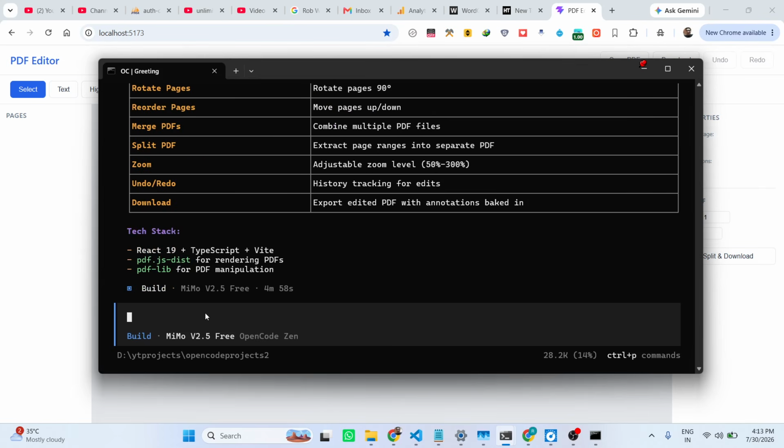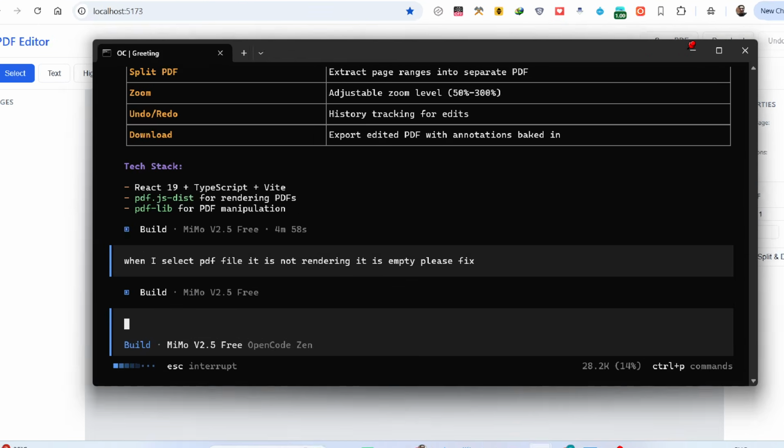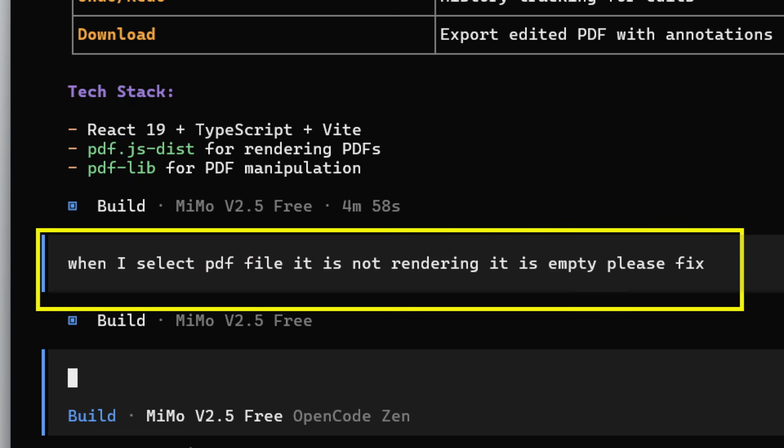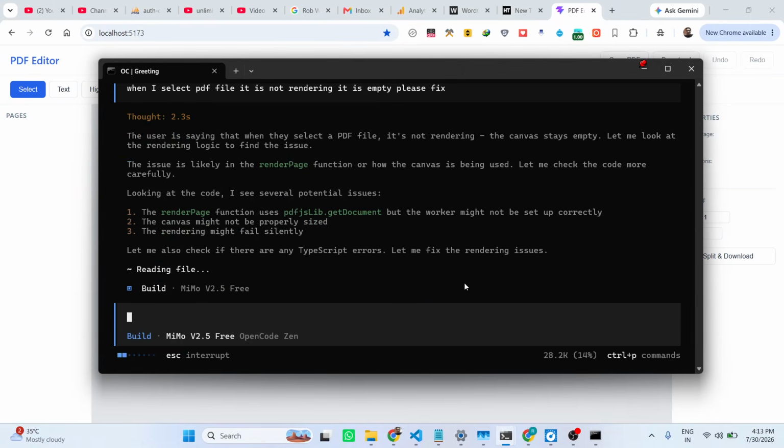So now if you want to ask a follow-up question, you can even ask, when I select the file, it is not rendering it. It is empty, please fix. So if the application contains some mistakes, you can even ask follow-up questions as well to actually fix the problem.